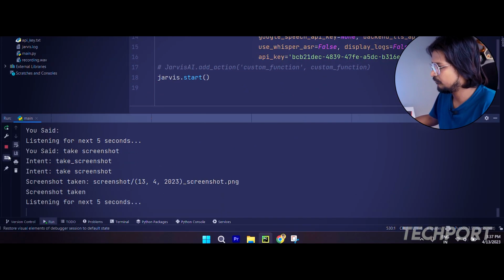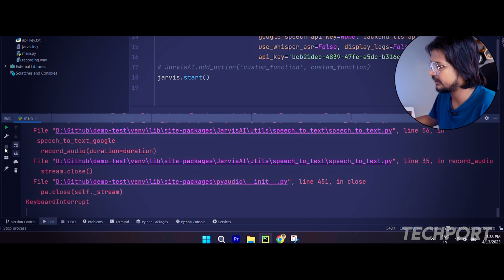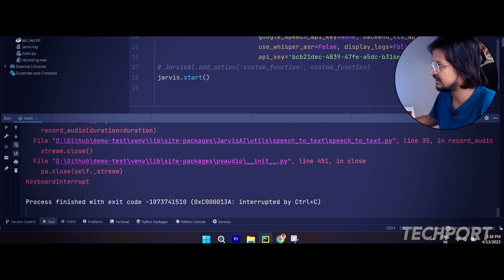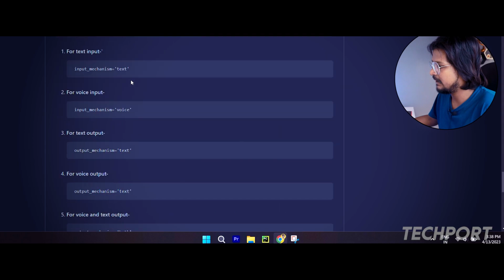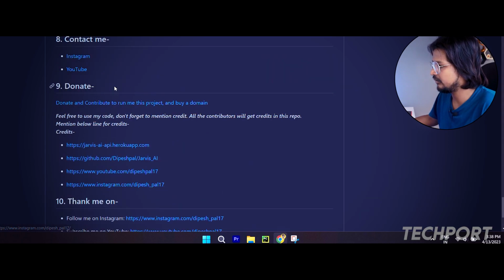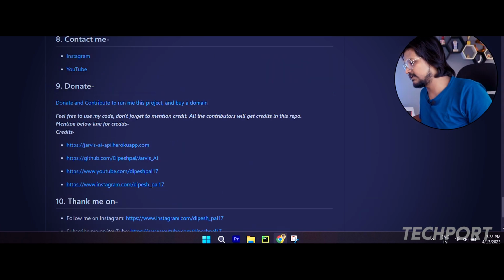Basically most of the features are working, and if some features are not working, you can report it. I will fix it in the next update. You can also contribute to Jarvis AI by adding your functionality here, and you can read the rest of the stuff on its website.